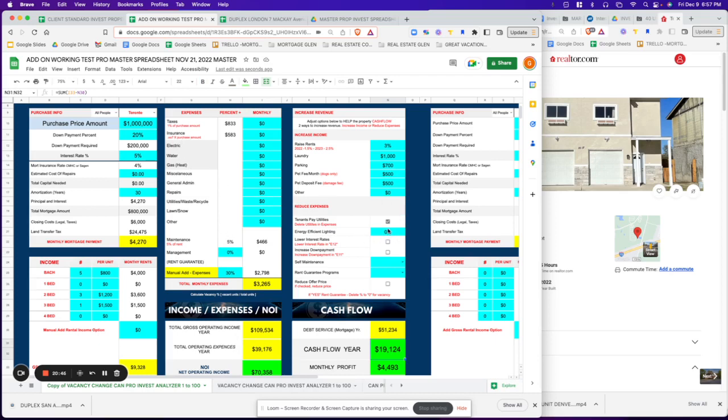Energy efficient lighting. Sometimes when it's a big building, you have a lot of common areas and there's a lot of lighting, and so that's going to be able to reduce the lighting.